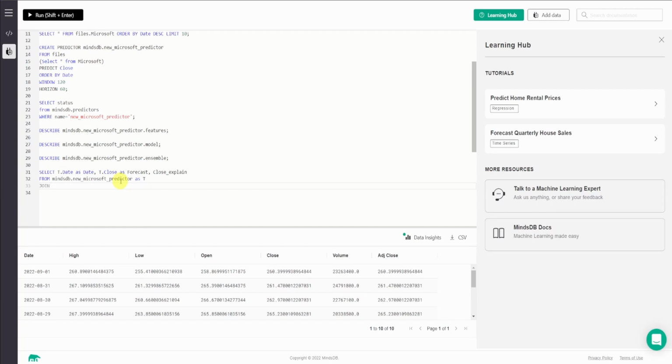join files.Microsoft as M where M.date greater than the last date available in the table, and then we'll say limit it by 10.